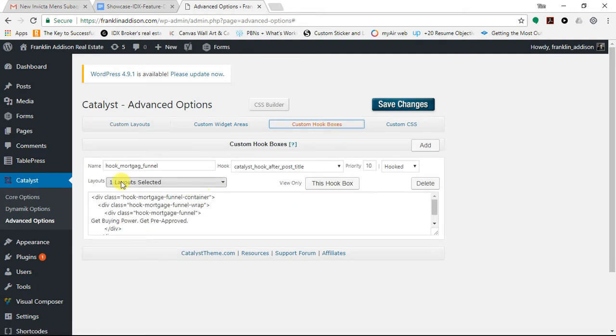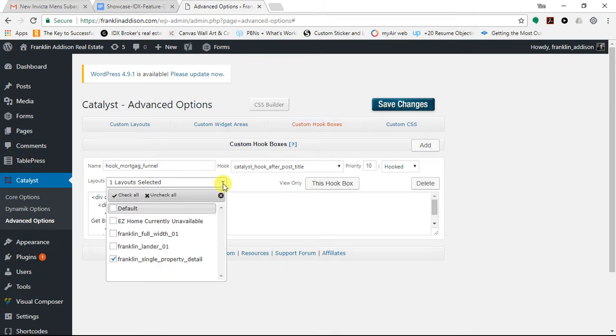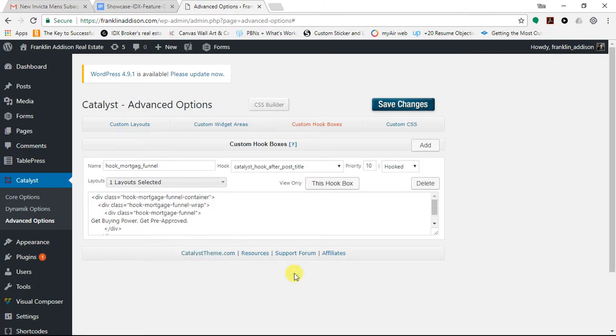So for example, this mortgage funnel that I created, just for the purpose of this demonstration, I'm showing it on what's called the Franklin single property details page. So this would allow me to assign this only to Showcase IDX single property details pages. And I'll show you how that works in a second.